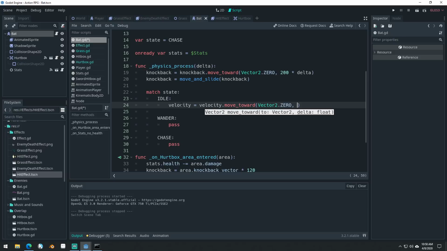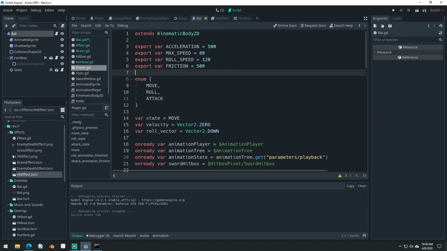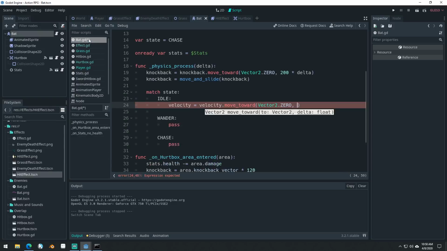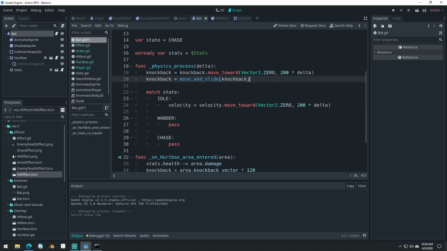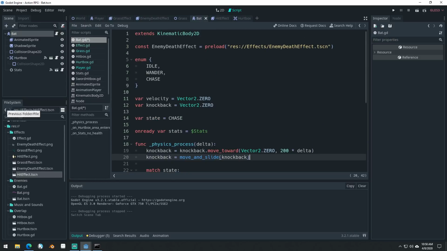and we need to have some sort of a friction amount. What was our player's friction? 500. Our bat's going to have less here. Oh, I guess we did 200 times delta up here. So maybe we'll do something similar for this, 200 times delta. We'll see. Once again, we may end up changing that value, creating an export variable for it.